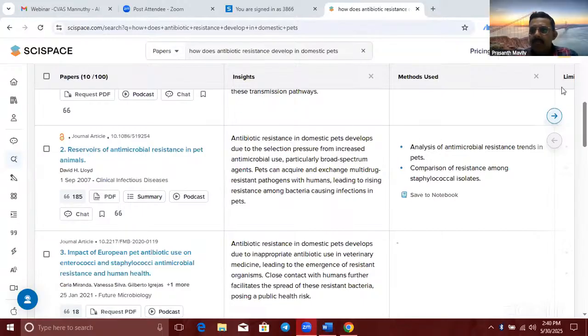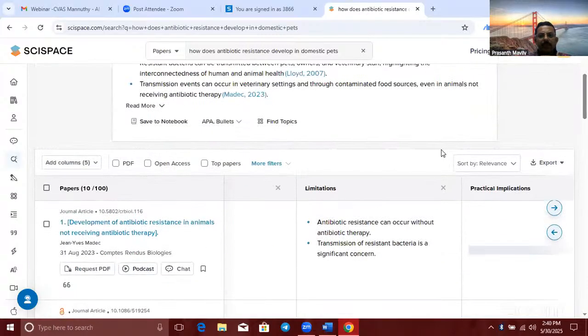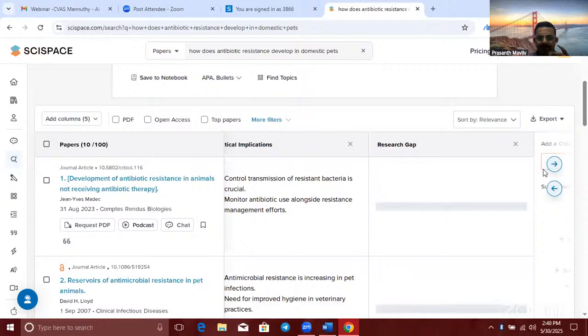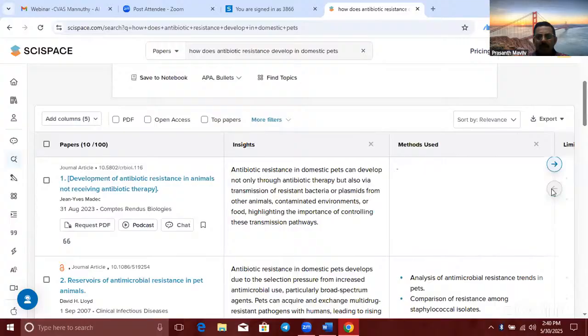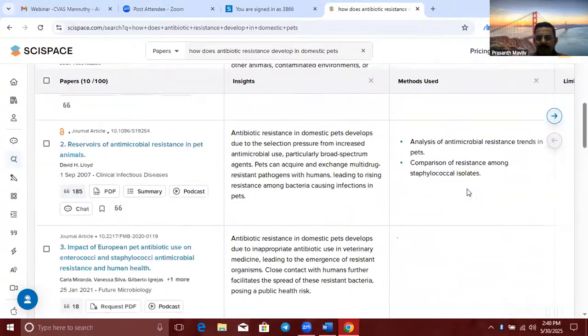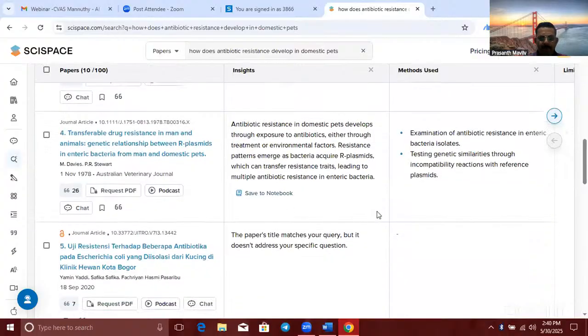Okay, you can see an arrow on the right side. See, so the second column is the method used, and the third one is the limitation of this paper. And the fourth column is the practical implication, and the fifth column is the research gap. So within seconds, you can go back also. You will get all the important things discussed in the papers related to the query you have typed, using columns. You can see in every paper, in some it's given, in some it's not. It will depend upon the type of the paper.